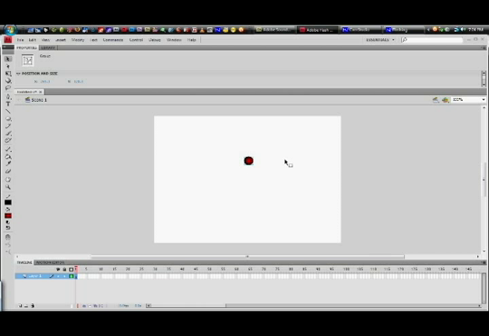Now what we want to do is go ahead and center the ball to our liking because centering things makes it look nice and neat. Alright, now we have our ball. Now we need to start animating it.